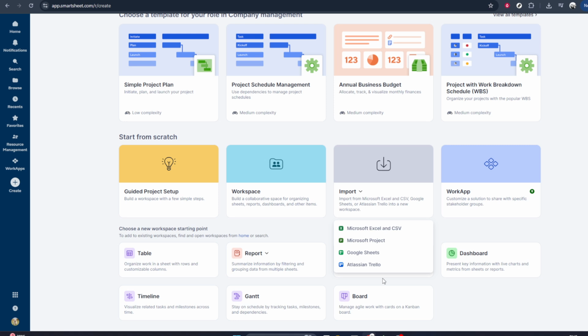Once the process finishes, your Google Sheet will appear as a new Smartsheet. Review the data to make sure everything came through as expected, and then you can start using all of Smartsheet's features on top of your imported information.